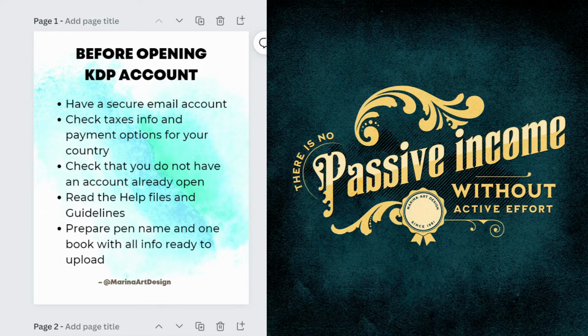So my post number 1 is regarding what you need to do before opening a KDP account. So what you need to have is a secure email account. What that means with secure is that you have a second verification activated, you have a backup email and a backup phone number that you can use to enter your email account in case it gets hacked. So that is meant by having a secure email account.